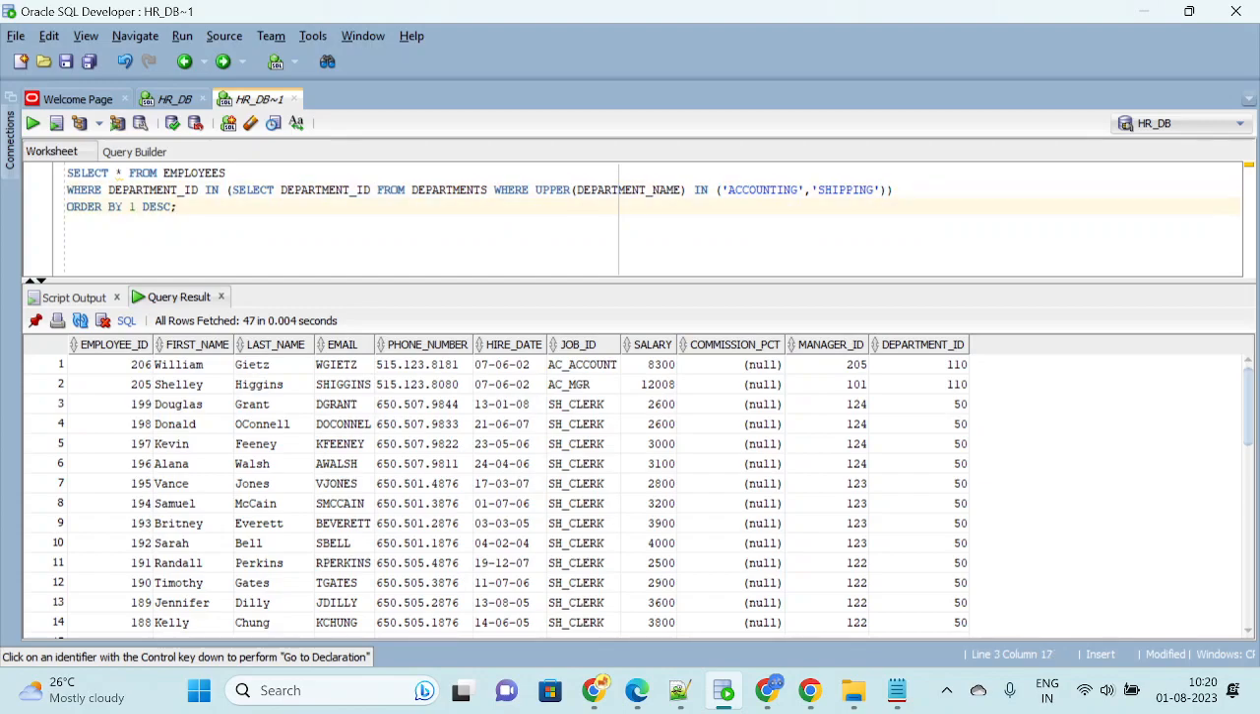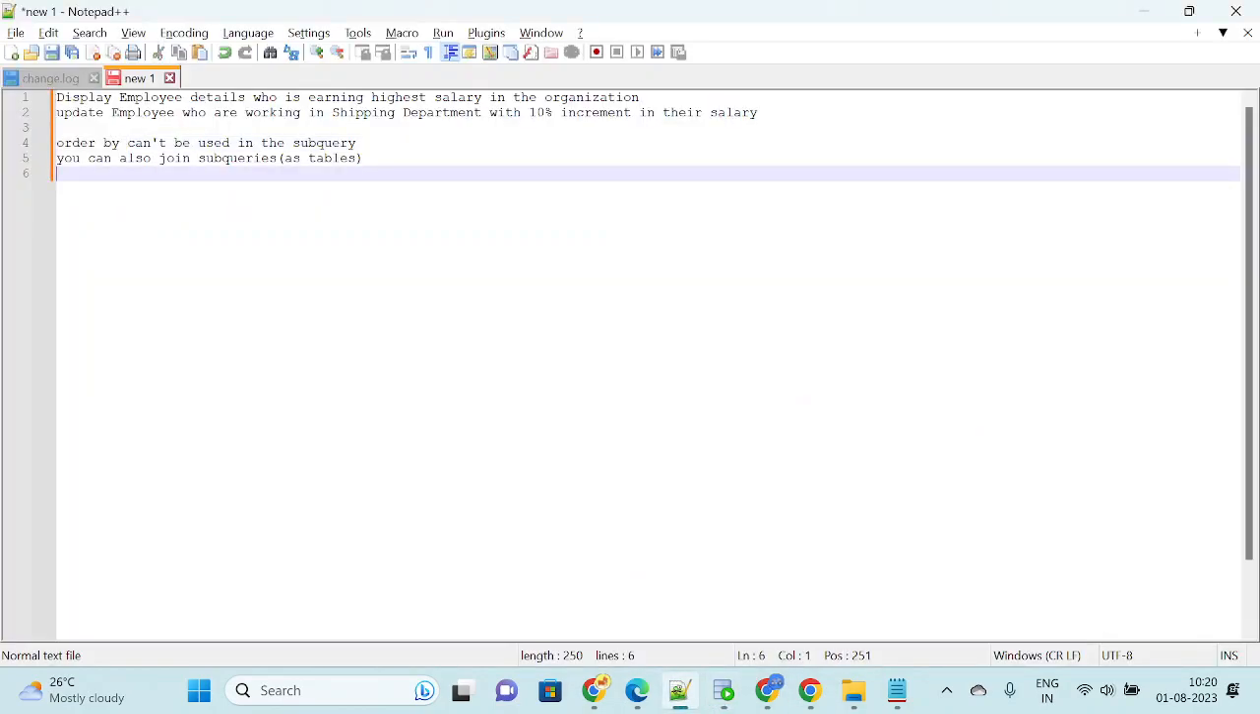Always order by is expected at the end of your query. The query should end with order by. If you are using order by in any case, it should be at the end. Now let me ask you one exercise. Display employee details of who is earning the highest salary in the organization.